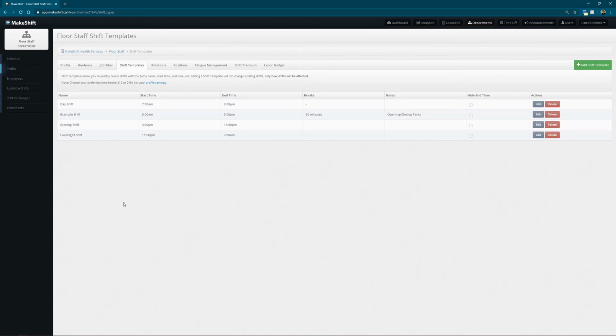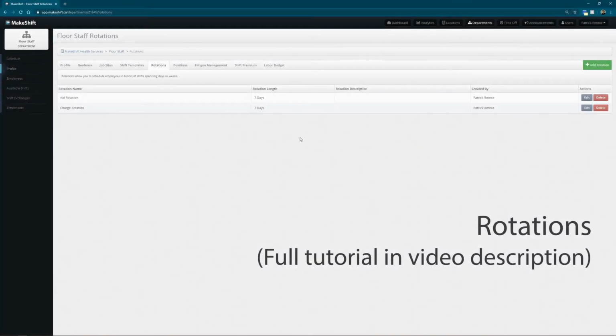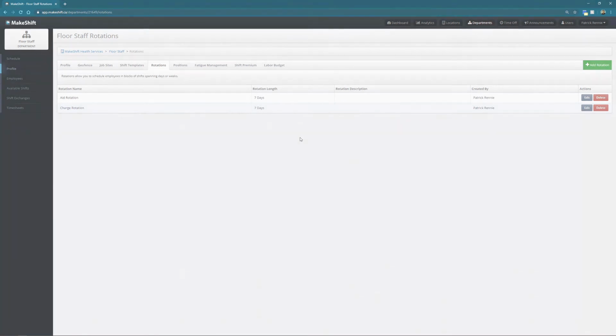To refer to the shift templates in more detail, please reference the video Creating a Shift Template on the Makeshift support site. Rotations. For more information on rotations, please refer to our video on rotations on the Makeshift support site.